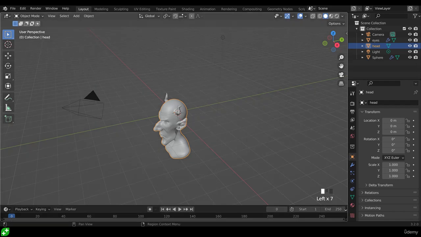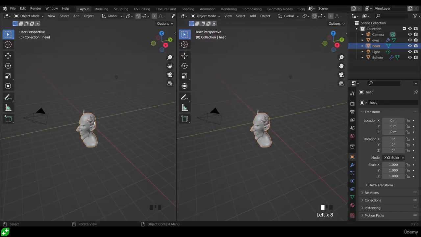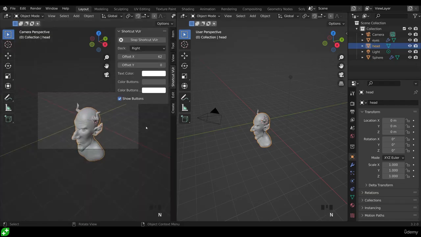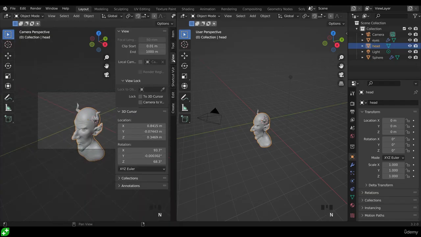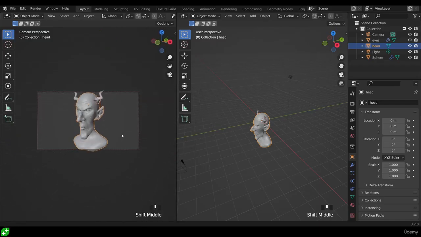We don't need the timeline, so I'll get rid of that, and I'll open up a new window. This one I'll make the camera view, and this one just leave it as the 3D view to set up our lights. So I'll go into camera view, press N on my keyboard, and go to view and then lock camera to view. I'll press N again to clear that and move my camera into a suitable position.